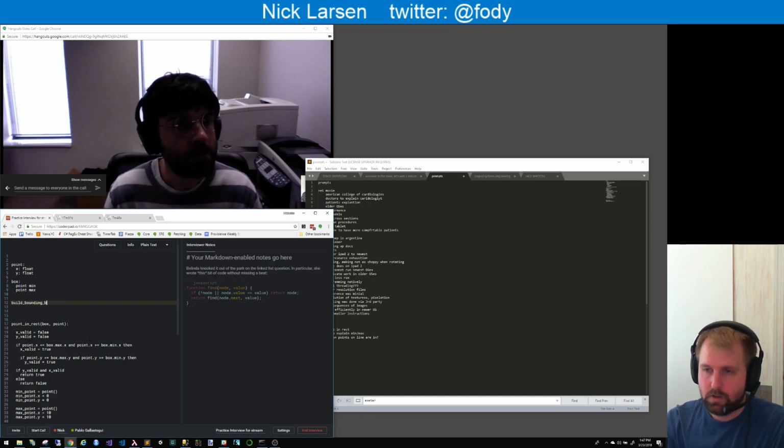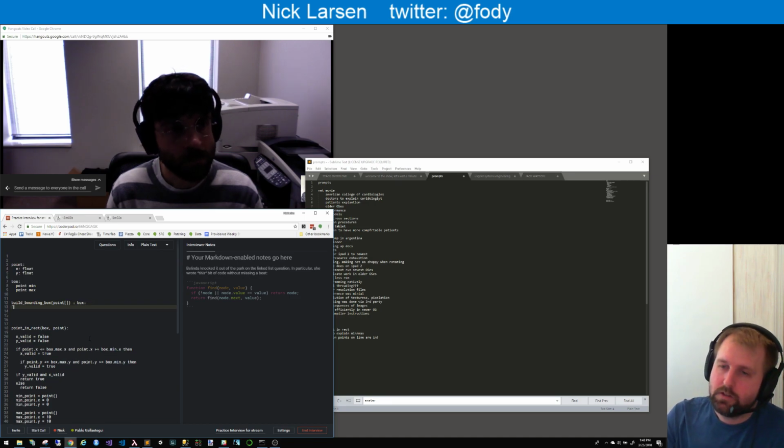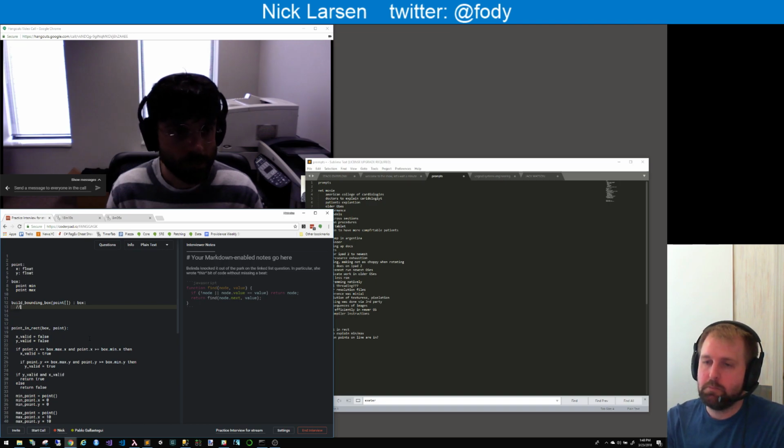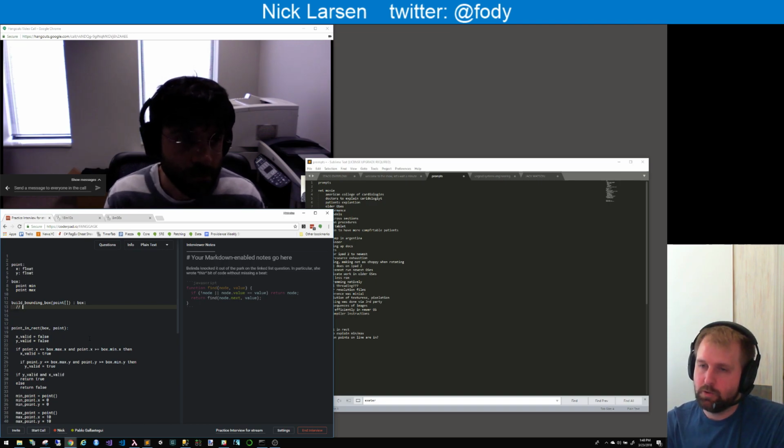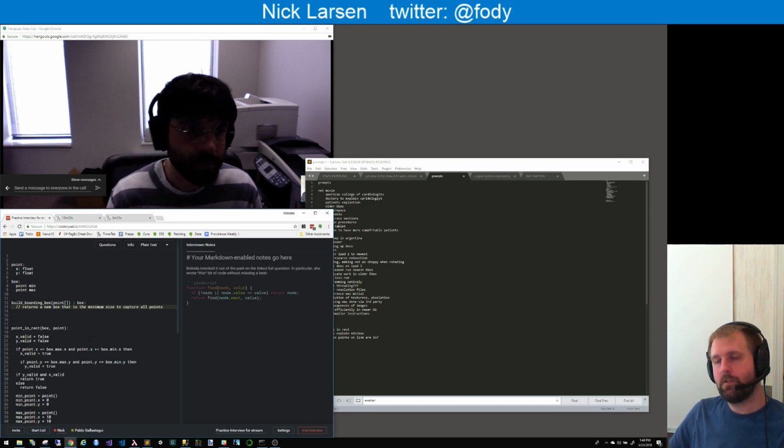All right, and the way that this is going to work is you take in a list of points, and then it should return a box, and that box should be the minimum bounding box required to capture all the points. Returns a new box that is the minimum size to capture all points. Okay.